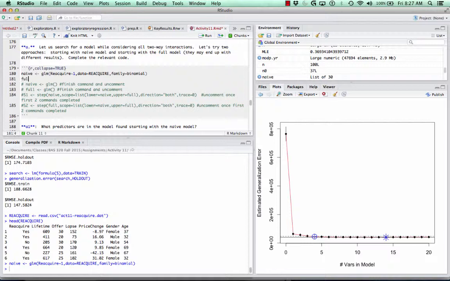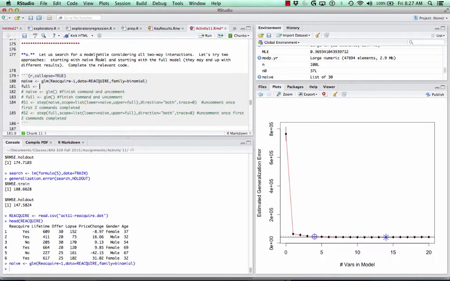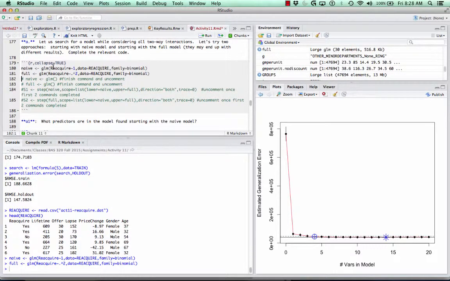And then let's do the full model. What's my full model going to do? Let's consider all two-way interactions. So glm, reacquire, what we're trying to predict, twiddle dot squared. Dot squared gives you all predictors and all two-way interactions. Just twiddle dot gives you all the predictors by themselves, no interactions. So data reacquire and family equals binomial. All right, so we fit the naive model. We fit the most complex model now.